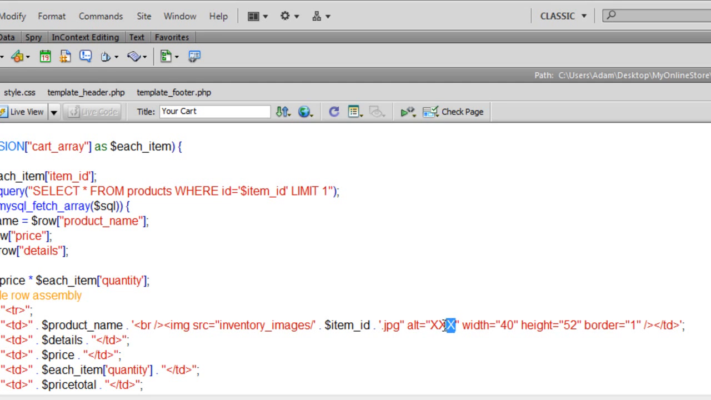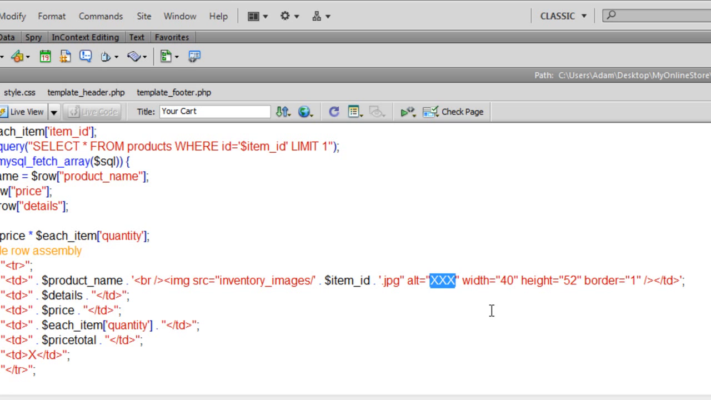And here in the alt, you just want to have the product name, I guess. So let's do the same thing. Single quote, period, variable, period, single quote. And let's put the variable right there, product name.